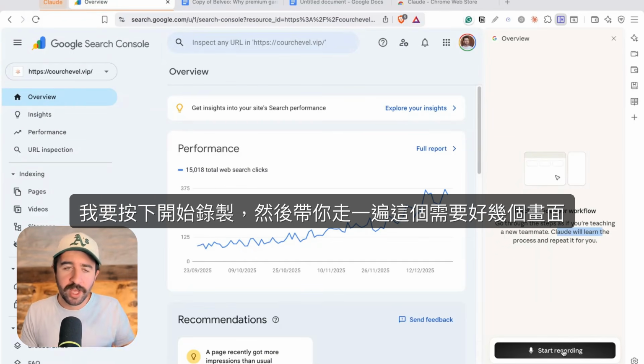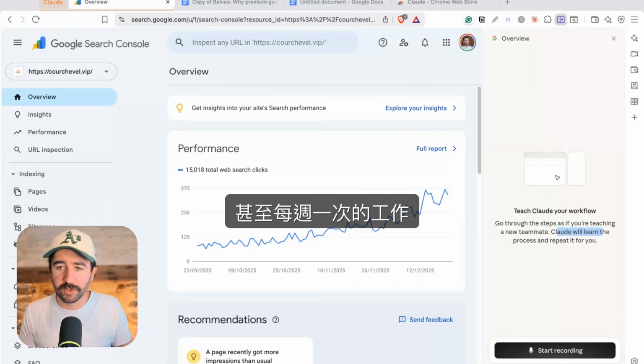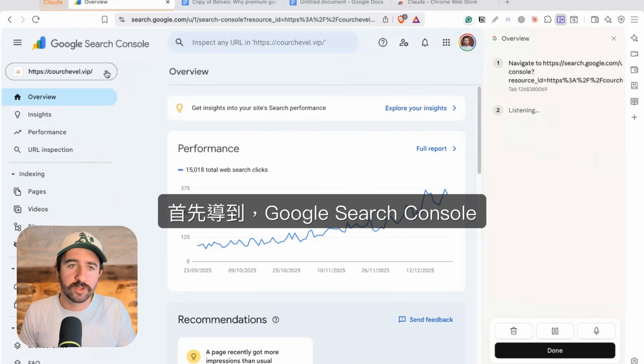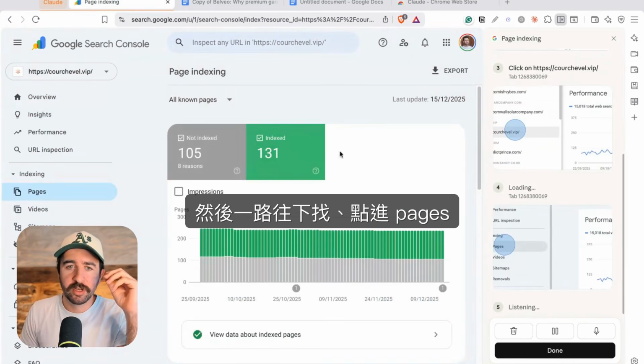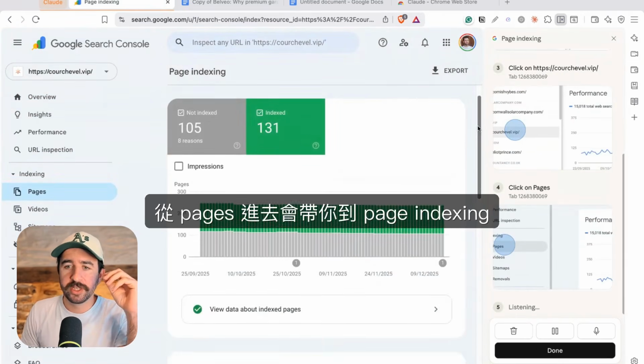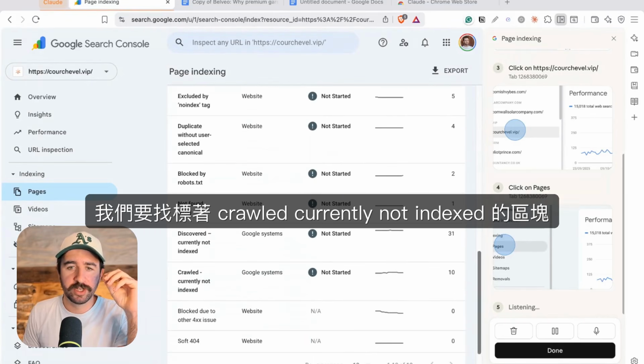So I'm going to hit start recording and then walk you through a process that requires several screens and several clicks for my browser that I really need to be repeating at least once a month, if not once a week. So navigate to Google Search Console and then work your way down and click Pages. From Pages, this will bring you to page indexing, and you can see why aren't pages indexed. We want to find the section that says crawled, currently not indexed.